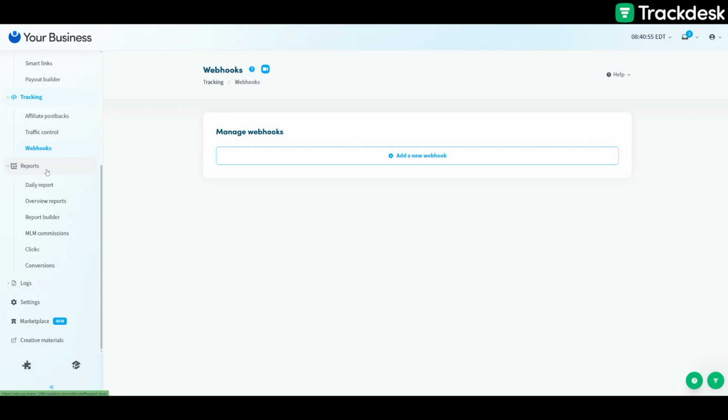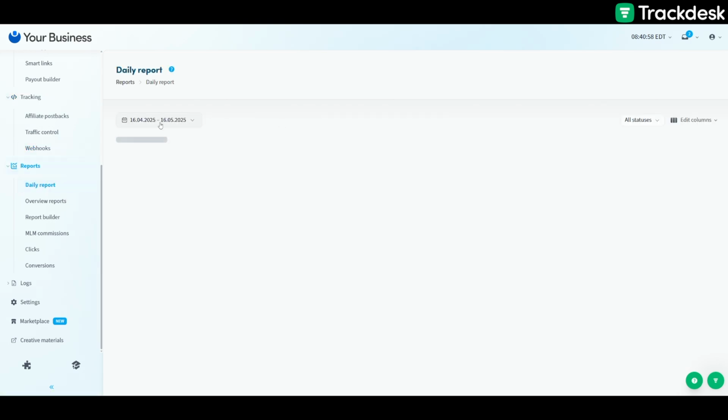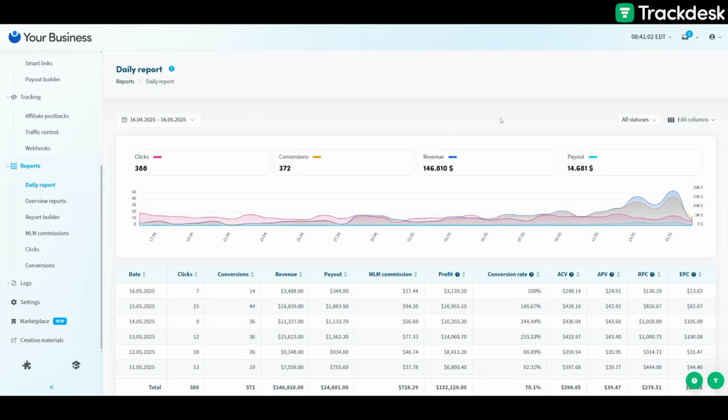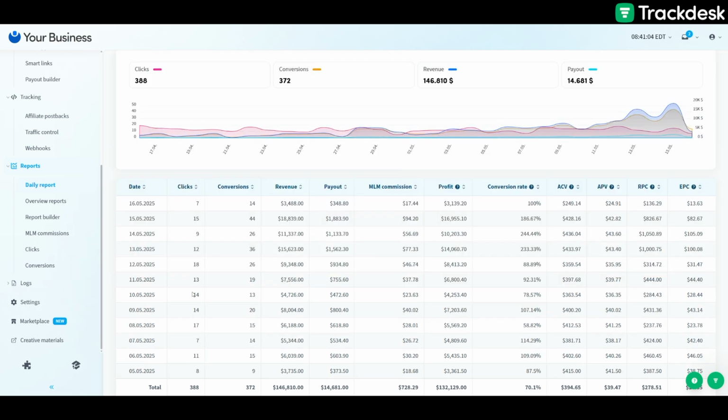Here we have our reporting. You can find our daily reports here. You can see number of clicks per date. You can see number of conversions, revenue. You can see even other metrics here.